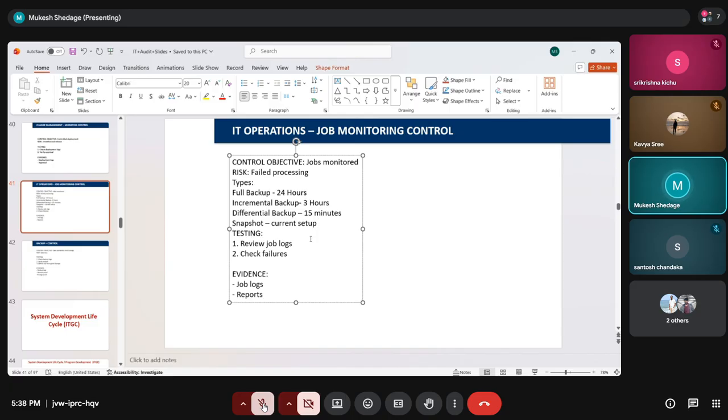There is no recommendation or mandate for snapshots. The recommendation is for these backup types: full backup, once in 24 hours. Incremental backup, once in 3 hours. Differential backup, once in 15 minutes.